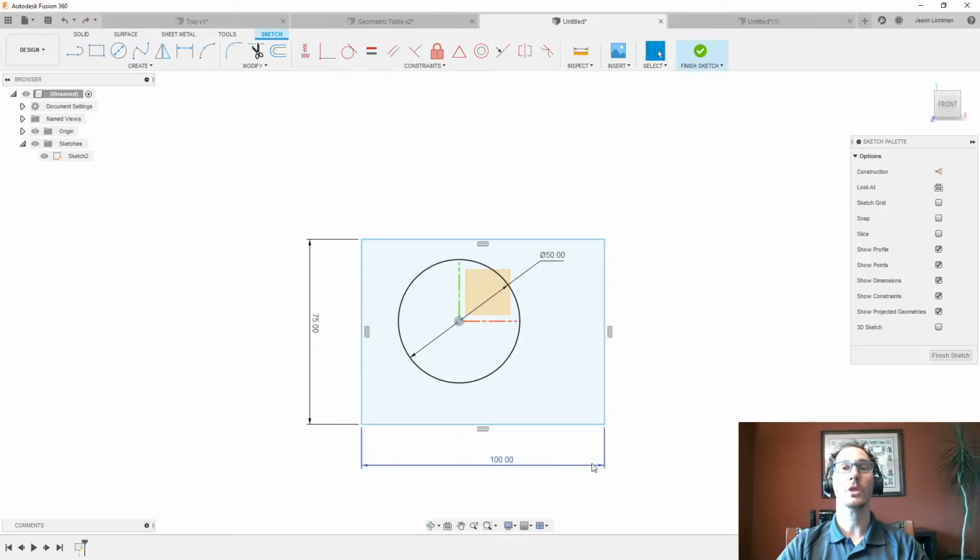Perfect. So I added my dimensions between the width of my rectangle and also the height of my rectangle, but I want to place this somewhere, and I want to place it exactly in the center. So now we need to start talking about something called constraints.